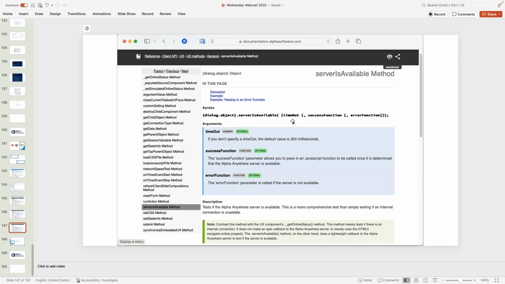With that, you know that you both have an internet connection and the server is up. So that's a much more reliable test to know whether or not you're up online. So this is a good thing for you to have here. You'd find it under the server is available method if you do a search in our documentation.